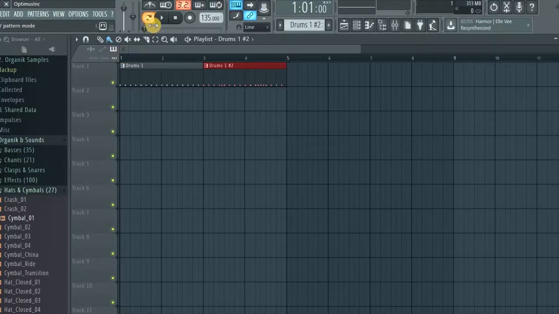Now it plays only the channel rack, and as you can see, I cannot see here. So this is much easier when you want to listen to different patterns back to back. So we just go on song mode and play this.